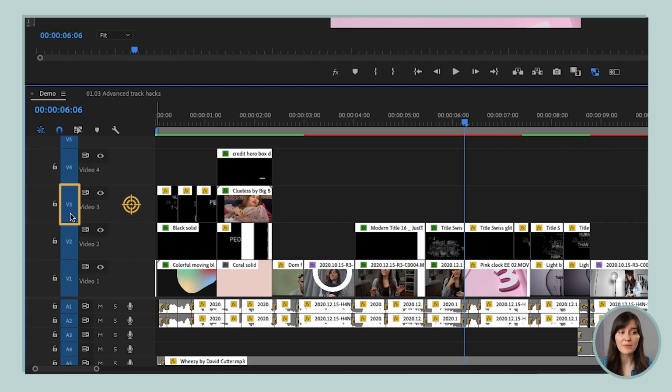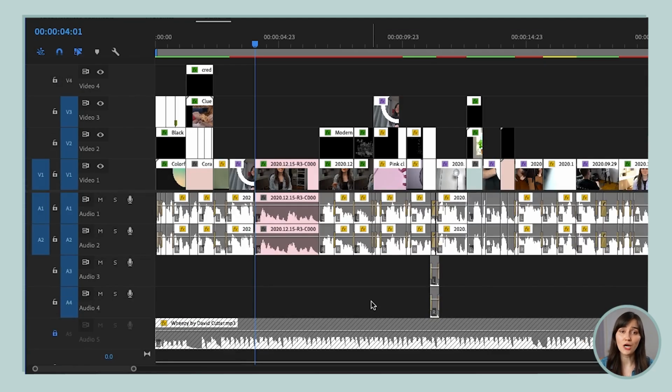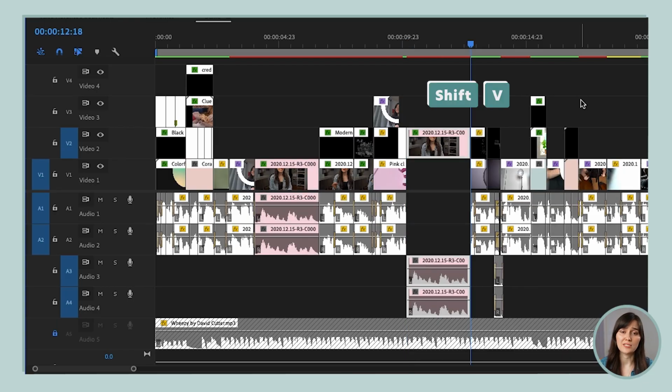If it's blue, that means the track is targeted. And I also need to turn track targeting off for all the other tracks that I don't want this clip pasted on. And now I can go over here and press Command V, and Premiere is going to paste my clip exactly where I want. I can also target audio tracks. So let's say I copy this clip here that has audio linked to it, and I target video track 2 and audio tracks 3 and 4. Then if I paste the clip over here, it's only going on the tracks that I targeted.